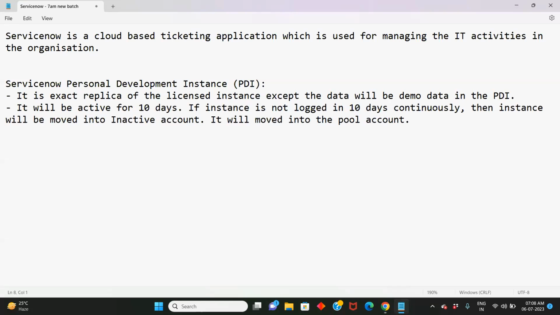That's the main problem here, because many people do a lot of work on the development instance, but they forget to maintain activeness, and because of which they lose their instance and all the work that they did. So either you work or don't work on the lab environment, make sure you log in at least once a day. Getting it? So that's the main thing. Instance is nothing but the lab environment. We call it an instance here, personal development instance.